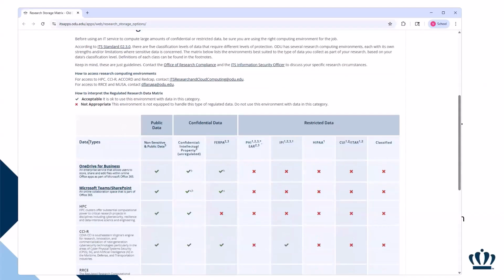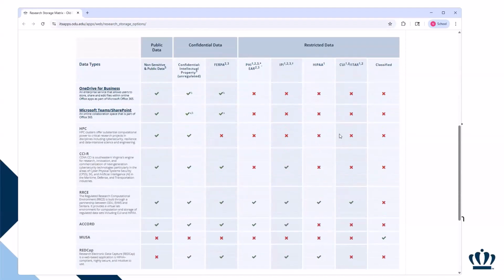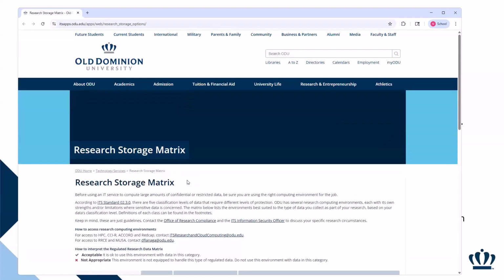It has data types, and then it has the possible storage options down here and what may and may not be allowed to be stored there. I just want to make you aware that it's fairly new, but it does exist and might be a good starting point for data storage during that active collecting and analysis phase of your research.